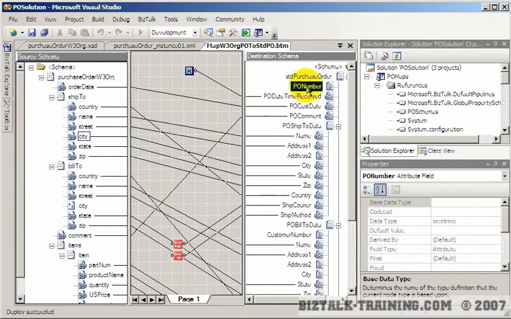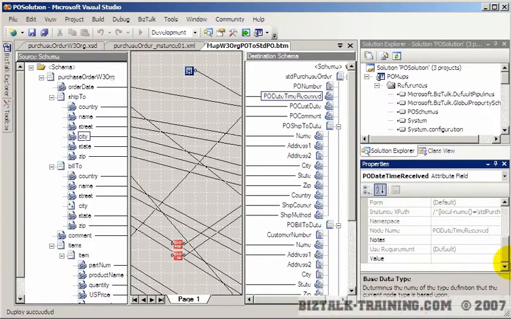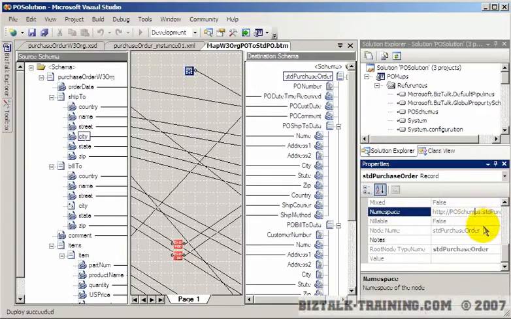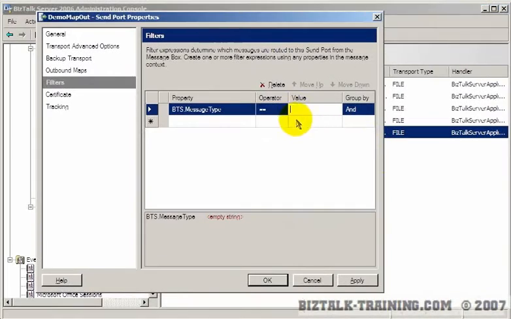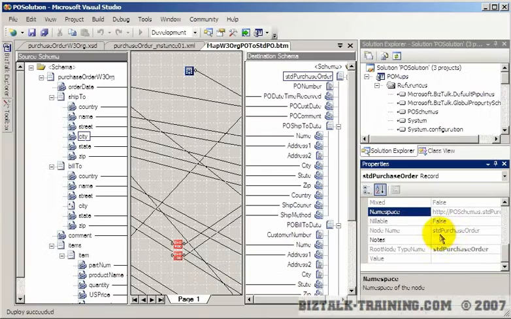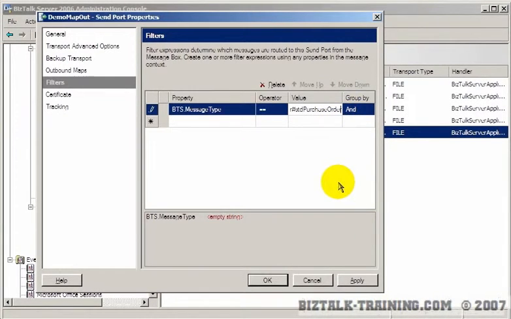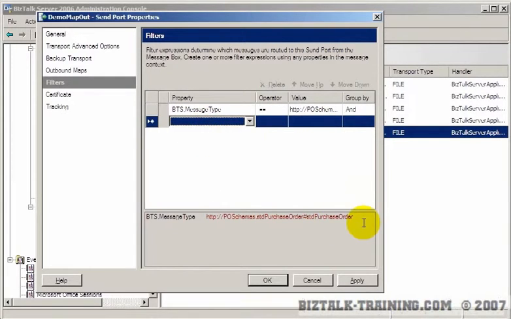Even when you're in the map, you can actually click on these different fields, and you can see it pulls in some of the schema attributes. So what I need here is the namespace. Copy, stick here along with the pound sign, and then we need the root element name, STD purchase order, and we paste it there. So again, after I hit enter on that line, it's easier to read down here. You see BT message type equals HTTP PO schemas standard purchase order pound sign. So again, everything to the left of the pound sign is the namespace. Everything to the right of the pound sign is the root element name.